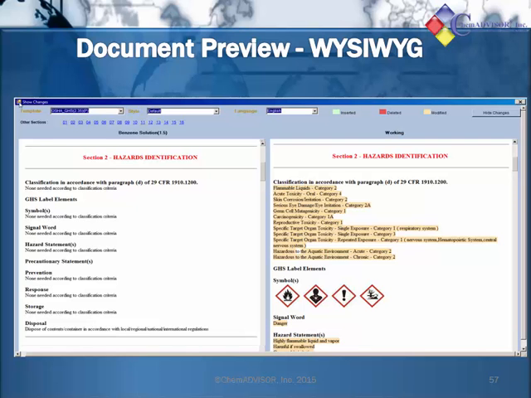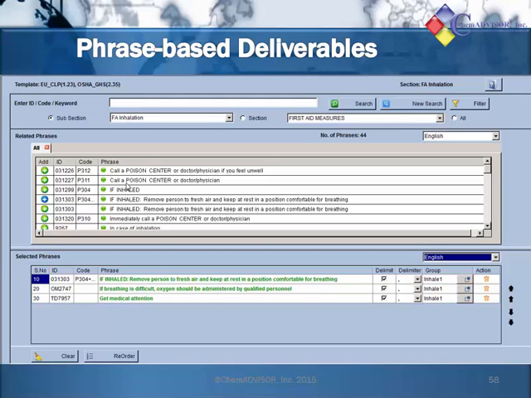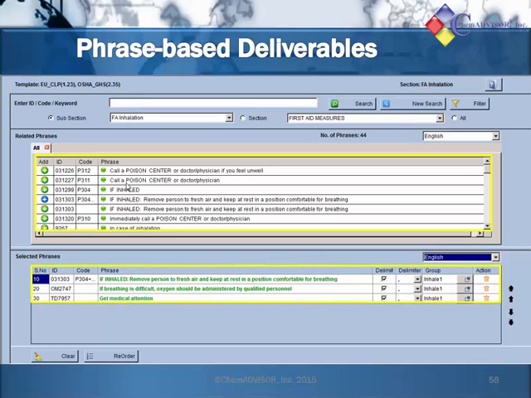So now let's take a look at phrase functionality. Sections such as firefighting, first aid, handling and storage actually allow you to select phrases, as opposed to what you were seeing there with the classification rules that were bringing in the appropriate phrases based on the classification results you had. So we have a predefined phrase set that's provided, and you of course can add your own phrases. You can scroll through the phrases or search by keyword and then select one or more phrases to add to the bottom section here.